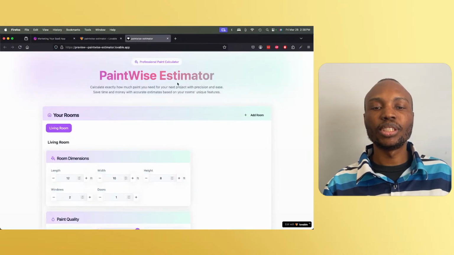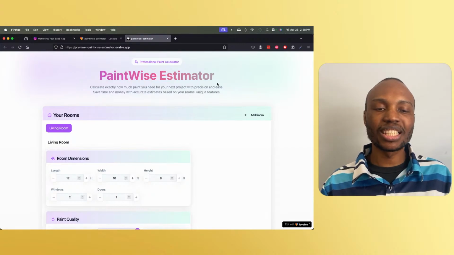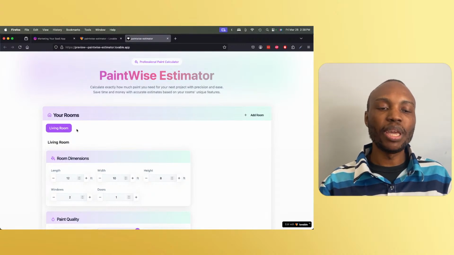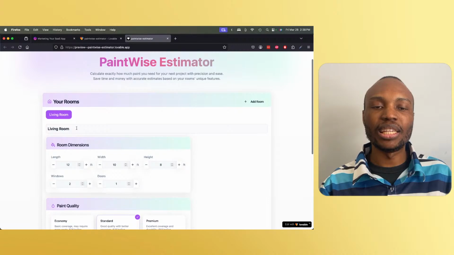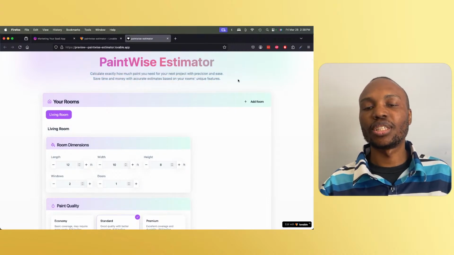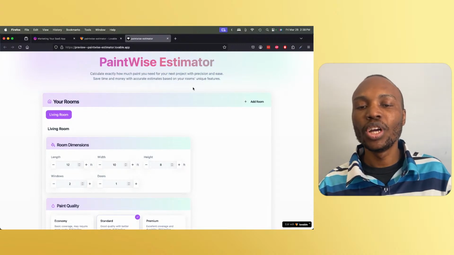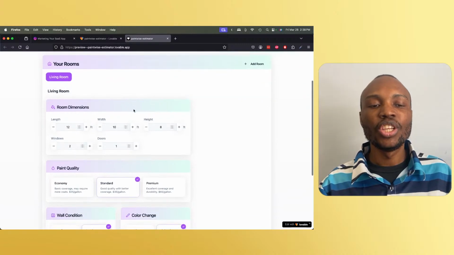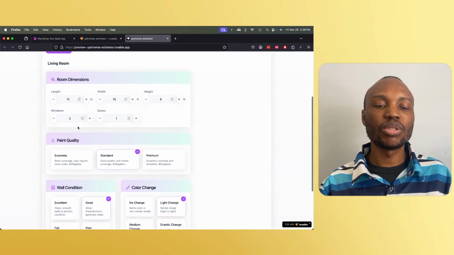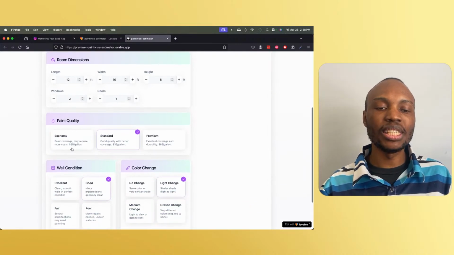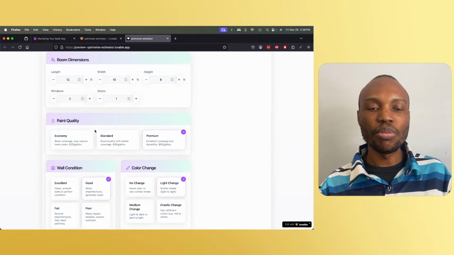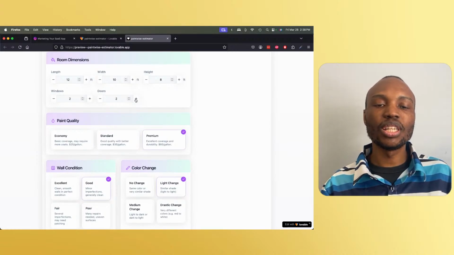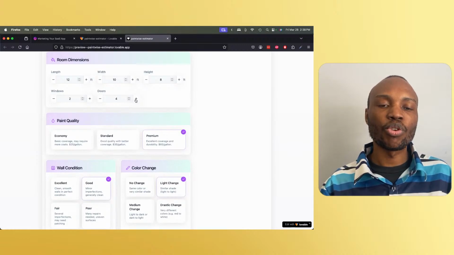here's my app. It's called Paintwise Estimator. It's basically estimating how much paint you need. Calculate exactly how much paint you need for your next project. For those DIY people, this is a time saver and a money saver. You can see here we have the dimensions. You can see here we have the paint quality. Let's say we go premium. Let's say we have 2 doors in the living room. Actually, make it 4 doors.